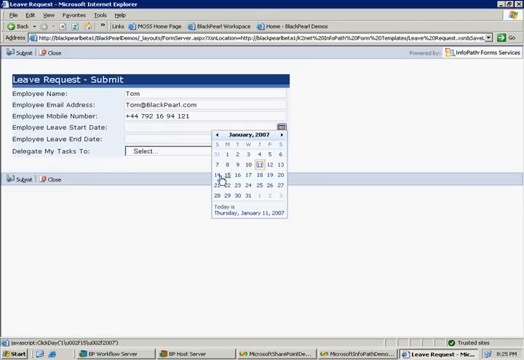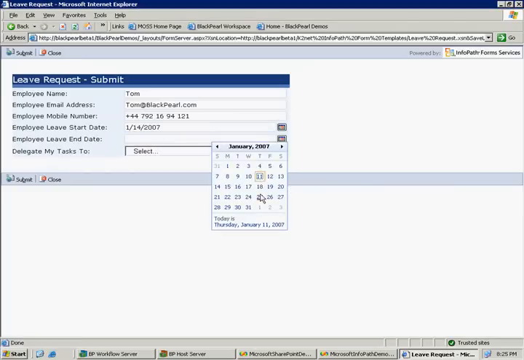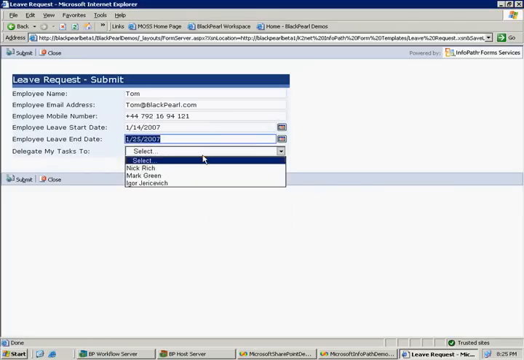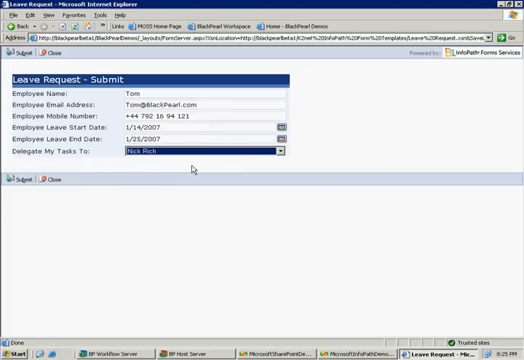So I'm Tom. I'll be submitting myself a good 2 weeks of leave. While I'm on leave, I will use the K2.NET out of office component that will automatically redirect any tasks that are allocated to me to Nick. Submit this form.